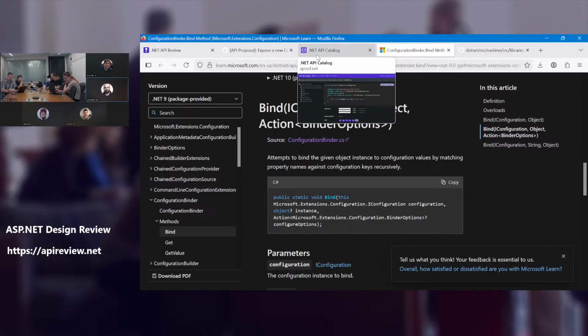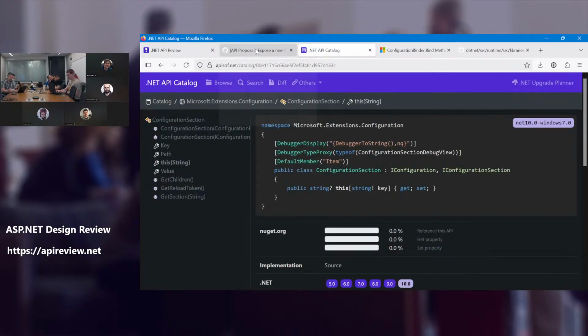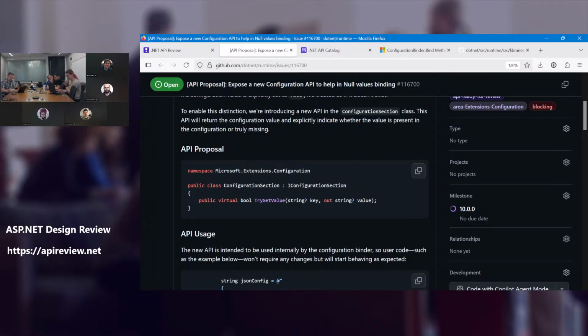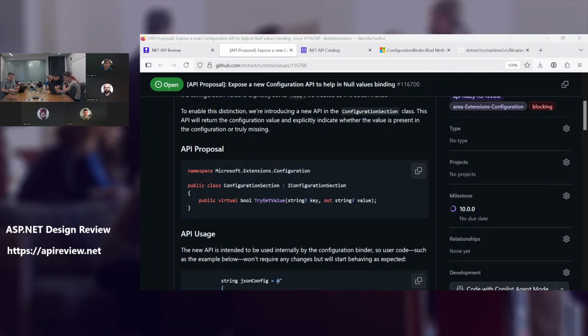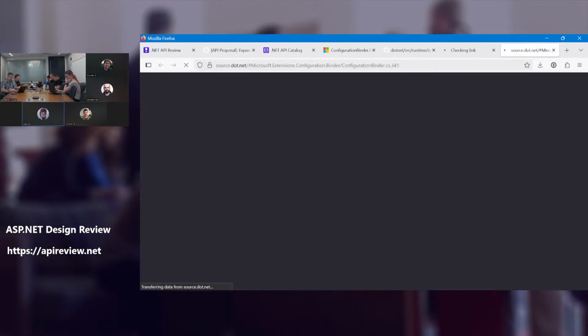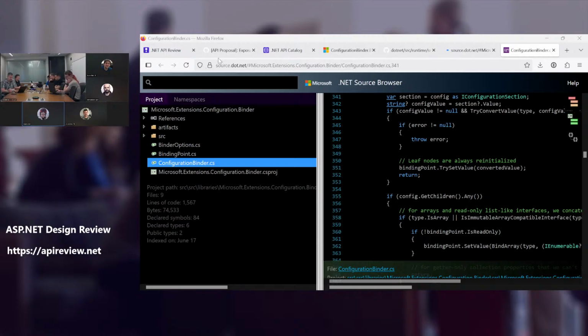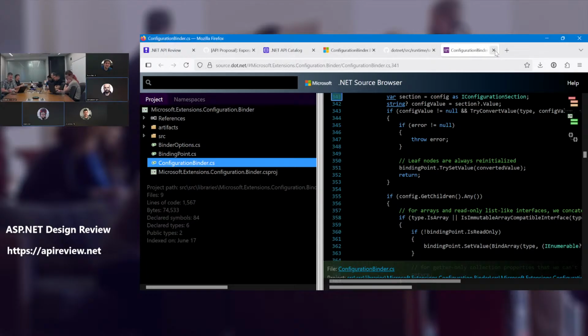Just 1 second, I will send you a link to the code. Okay. Another thing, this gets really nuanced. I haven't tried binding configurations to the JSON literal null or the empty string. So when we're talking about binding to the root, we'll have to think about those scenarios.